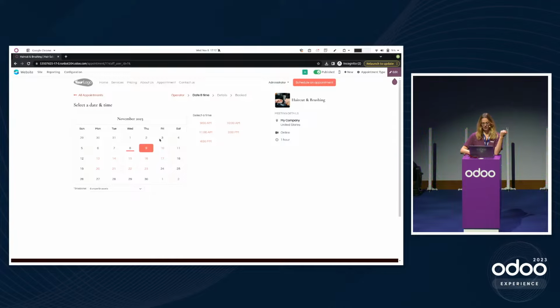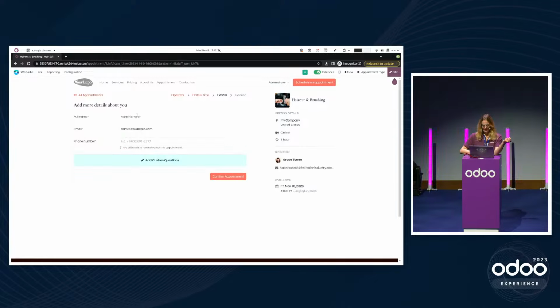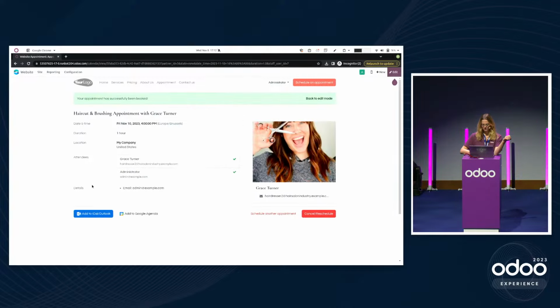I have then several availabilities. So for example, on the 9, I see that she has those availabilities. On the 10, she has 4 p.m. I prefer to go to 4 p.m. So I click on 4 p.m. And then I can write my full name and I confirm my appointment.